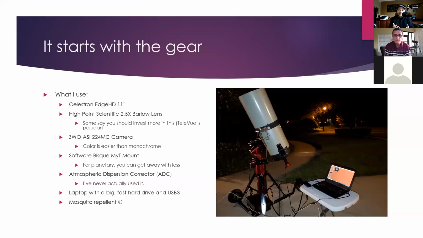So not only does it have to get pushed through your USB port, it also has to get written to disk that fast as well. And it's really, really critical to have a fast hard drive and a USB 3 port. Pretty much everything comes with USB 3 these days. But you want to make sure you can write that data as fast as it's coming in. Otherwise, it's going to back up, and you're not going to capture all the data that you want. And finally, of course, some mosquito repellent, because it's Florida.